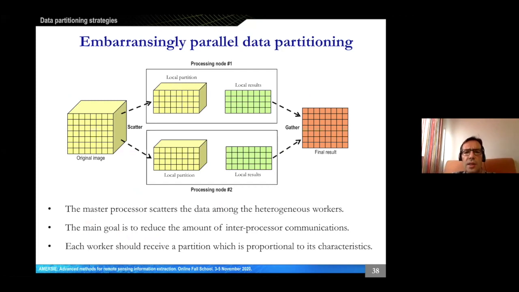As you can see here, the amount of interprocessor communications is very small because we could partition the data and we don't need to communicate anything between processing node 1 and processing node 2. So each working node should receive a partition that is proportional to its characteristics in terms of speed, and we should also take into account the communication network. So this is an example of an easy or embarrassingly parallel data partition.